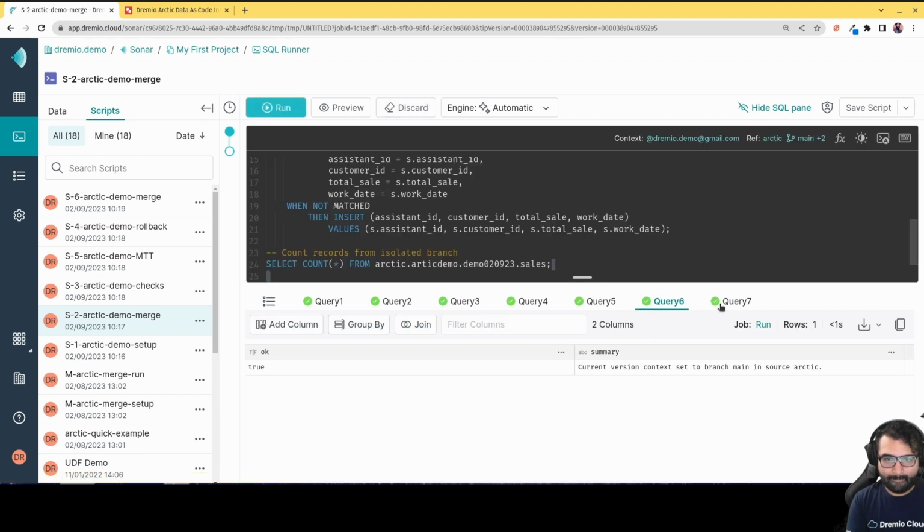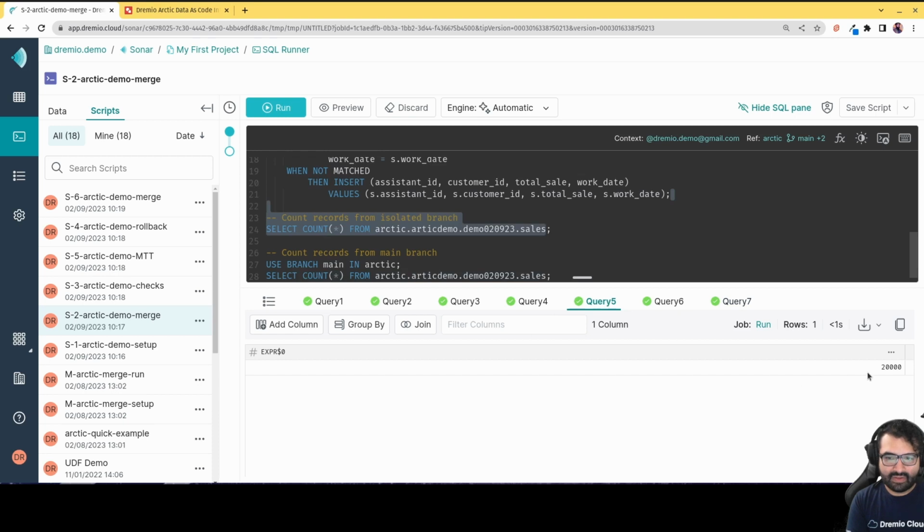Oh, that's over here. And you can see when we queried the count of records in our branch, so this is on the isolated branch, the demo branch, we have 20,000 records because we just added 10,000 records from our February sales data.